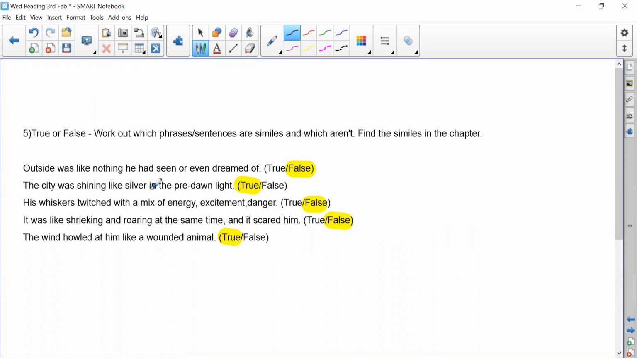The city was shining like silver. So there we are comparing the city to something. And so that's true. His whiskers twitched with a mix of energy, excitement, and danger. That's just information. That's false. It was like shrieking and roaring at the same time, and it scared him. Again, we're not comparing two unlike things. We're just saying this is what's happening. So it's false. And the wind howled at him like a wounded animal. Well, there you are comparing the wind to a wounded animal. So that is a simile, and that is true. So hopefully you've seen the difference there with the use of like.